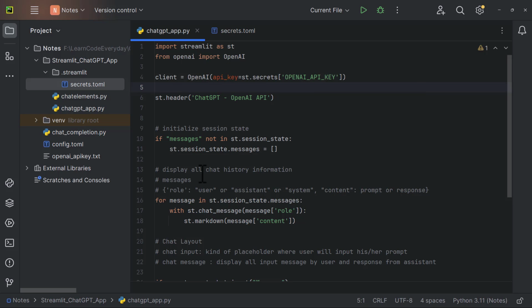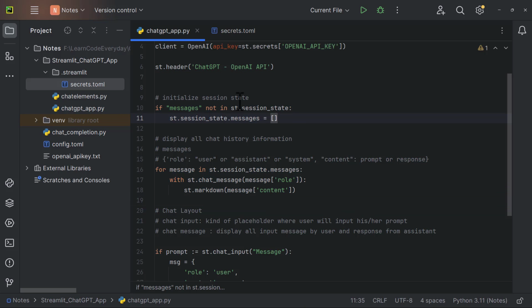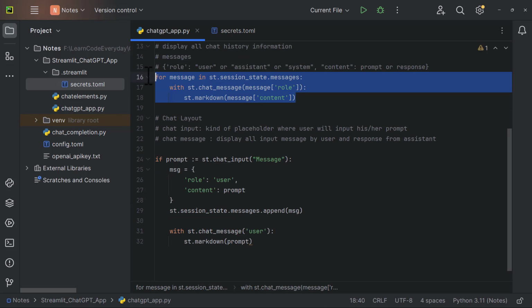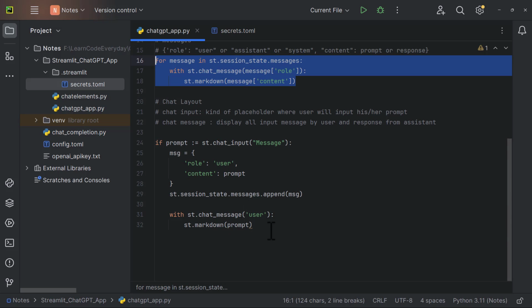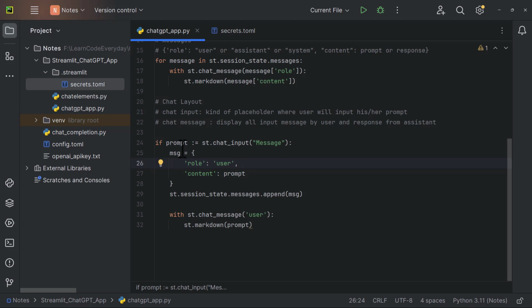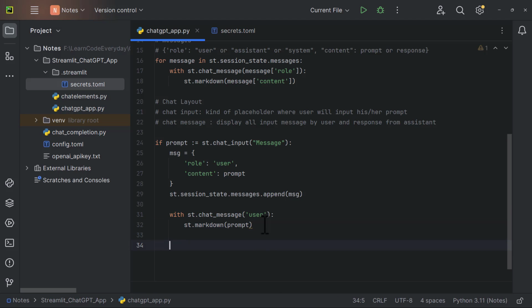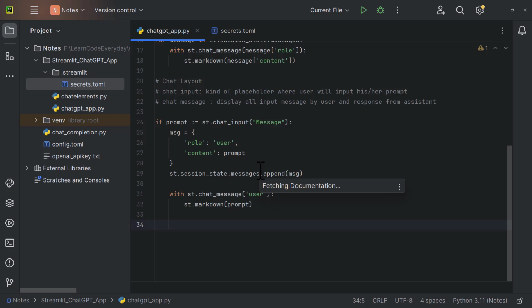Now the next step is that the rest of the code will be similar: we have to create the messages and then display all the chat history information. And here is where we need to make some changes. Once you receive the prompt, meaning some kind of message, it should be in exactly the same format, where we have the role, user, content, system prompt, and so on. And here you can notice that we are displaying our prompt in the chat message. Now below this, we have to write the code for our OpenAI integration.